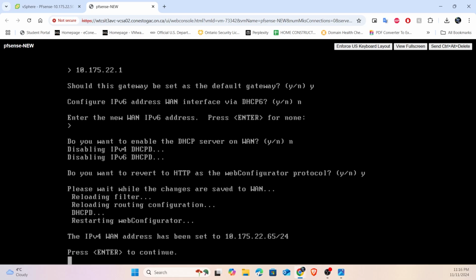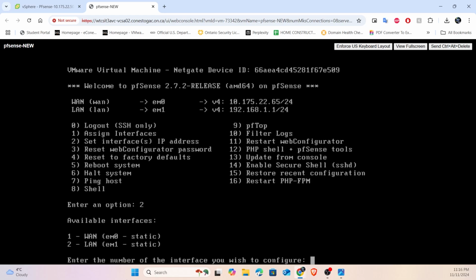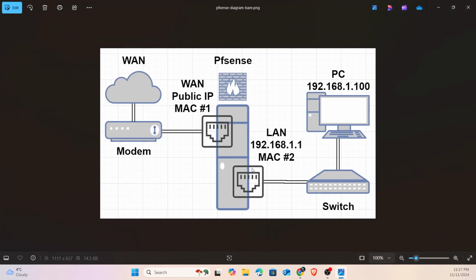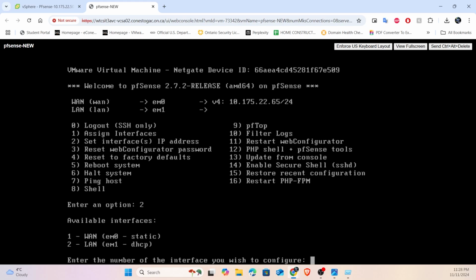And it's done. So next thing we are going to do is configure the LAN IP address. So again, going back to the picture, we have the second port that is connected to the switch and the PC. In our case, we are going to connect this port directly to the PC. We don't have a switch, so we'll assign a LAN IP to the second port. So let's configure the LAN interface.